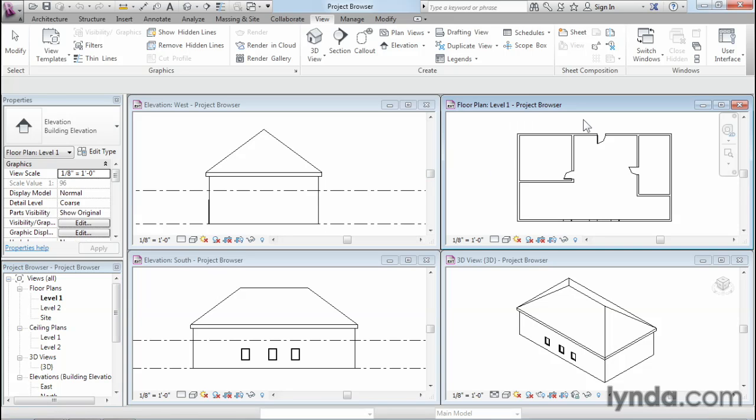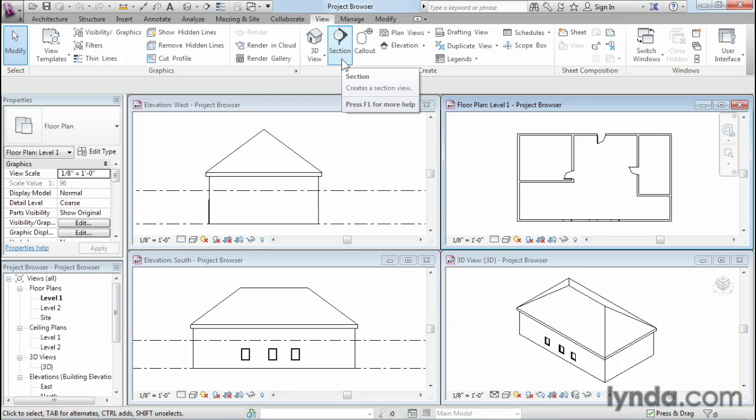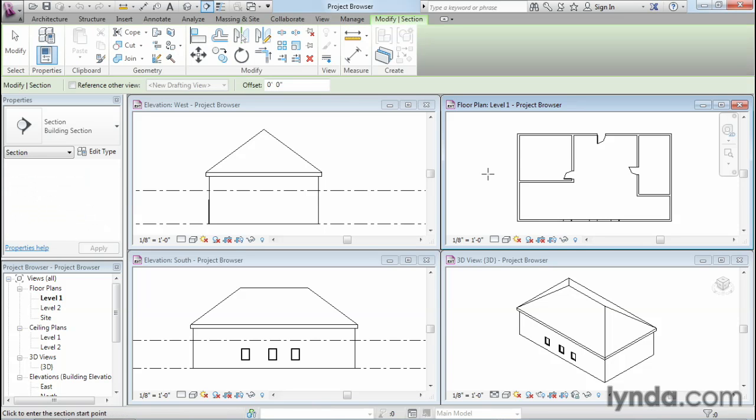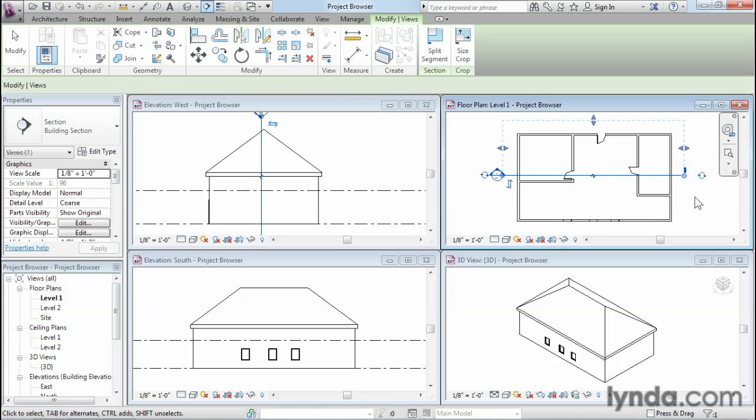So I'm going to start here in the level 1 floor plan, and then on the View tab, I'm going to click the section icon right here, and then you just simply draw 2 points on screen to indicate where you want the section cut to occur.